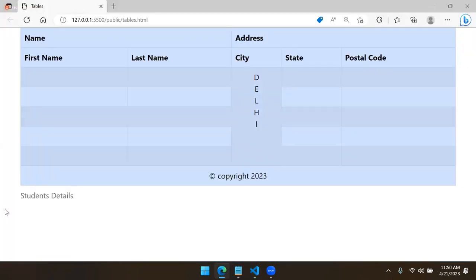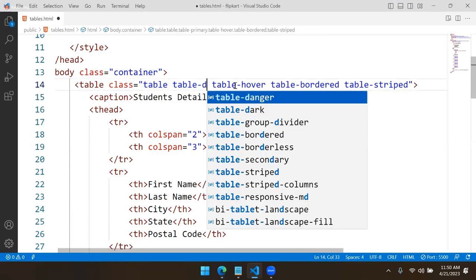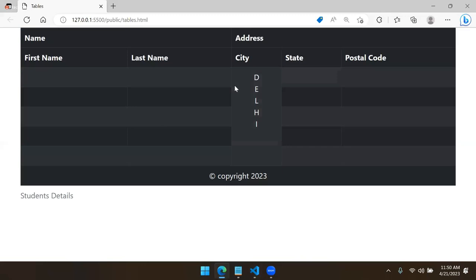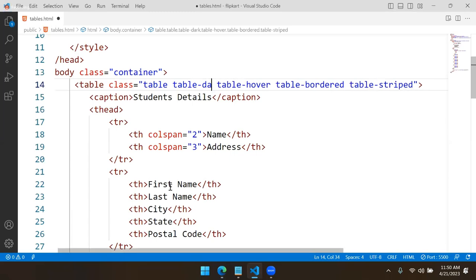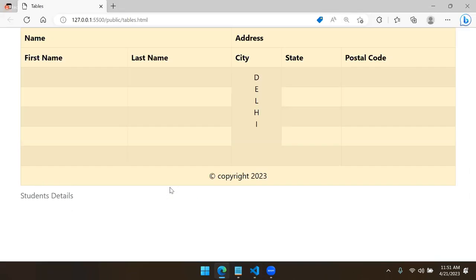Color. I will just remove primary. Instead of primary, I will say dark. Table-dark, it will be like this. That is a striped style. I say table-warning and it will display like this. These are ready-made tables, and see the caption. Caption is below.